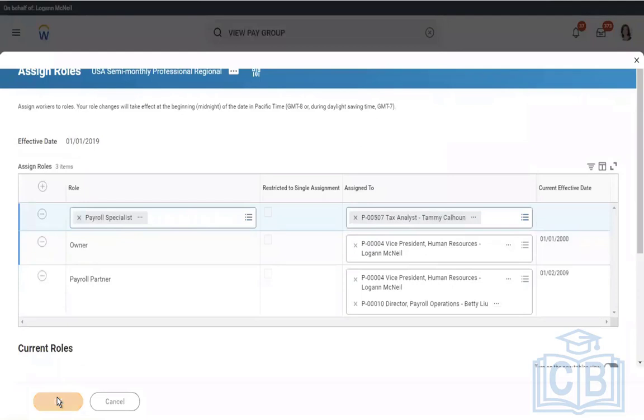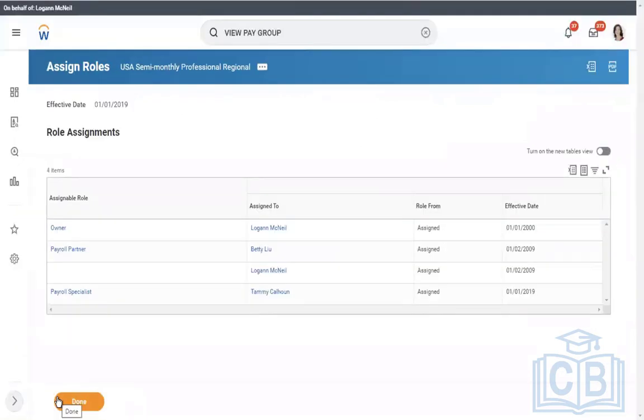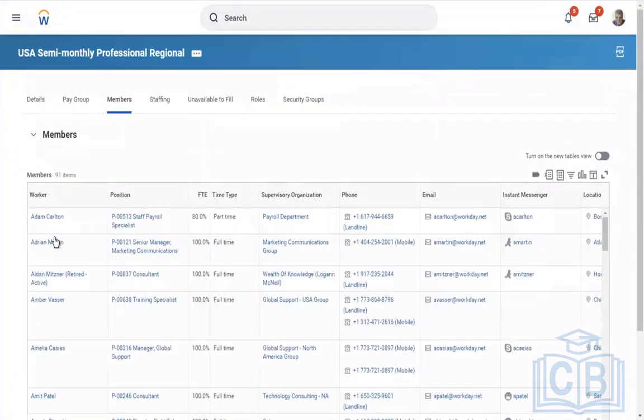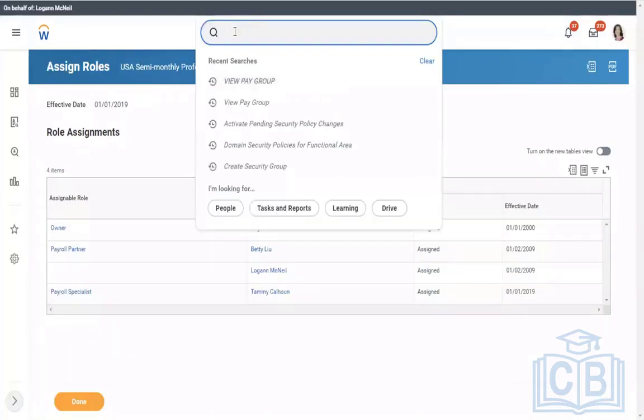Now, proxy to Tammy. Before that, let's see who are at least two to three employees we will take: Adrian, Amit Patel. Proxy to Tammy.